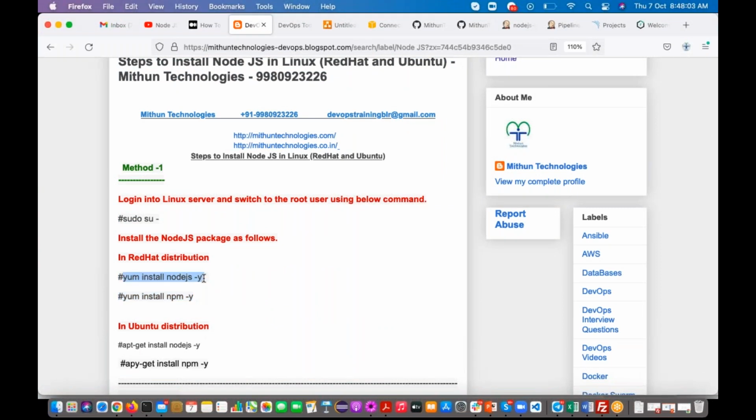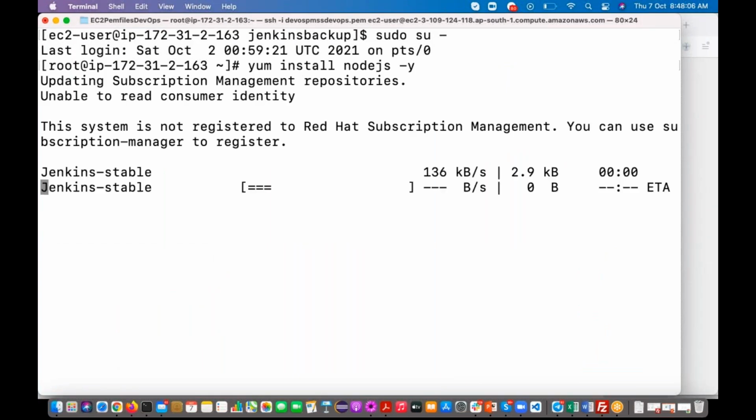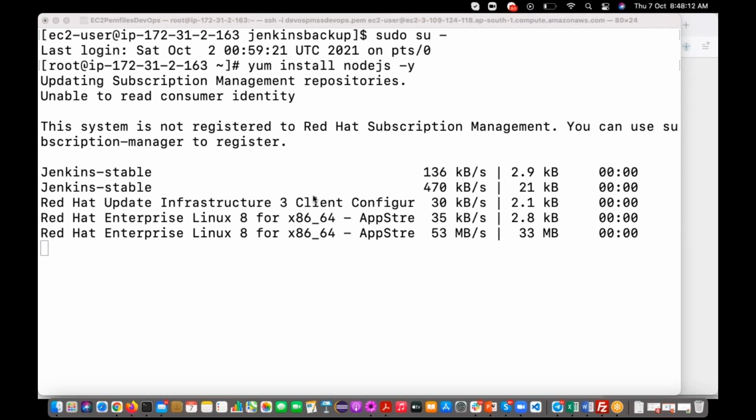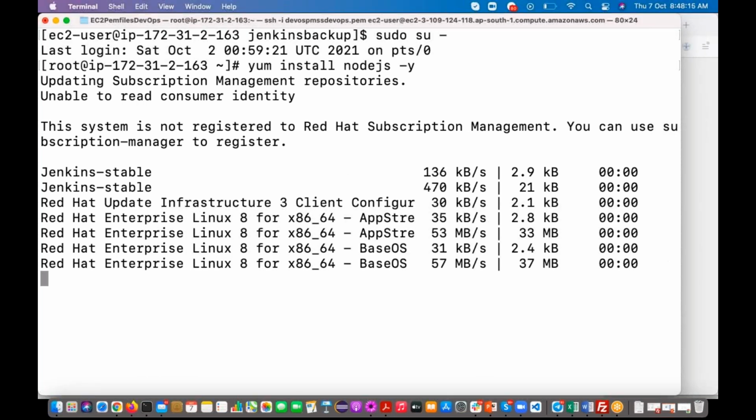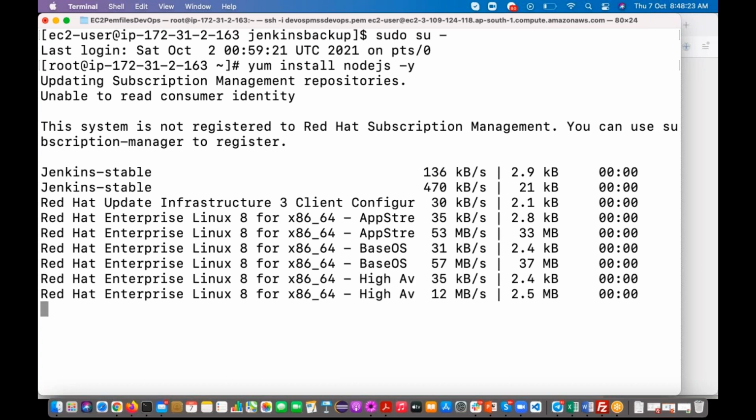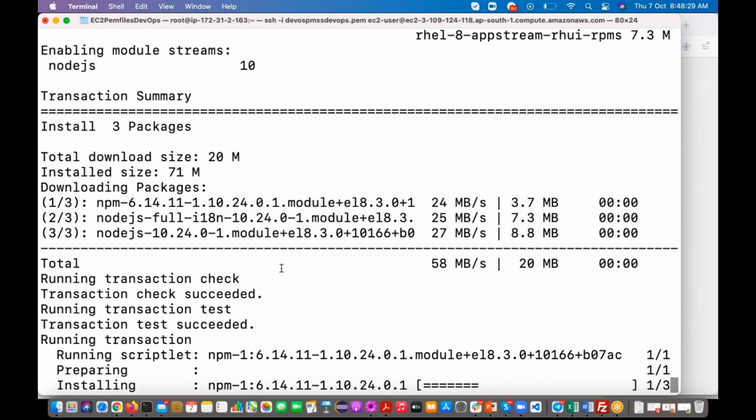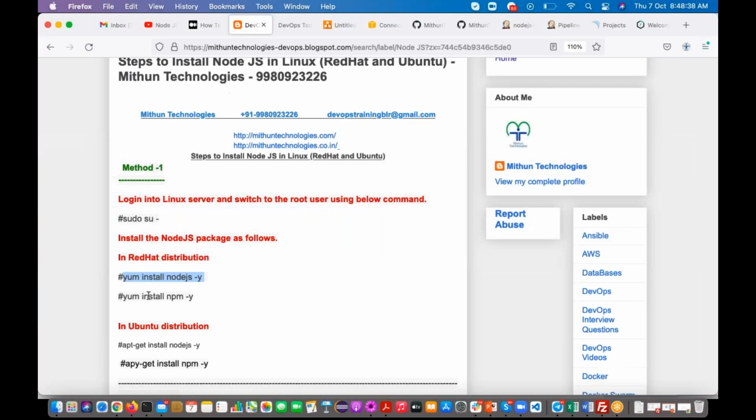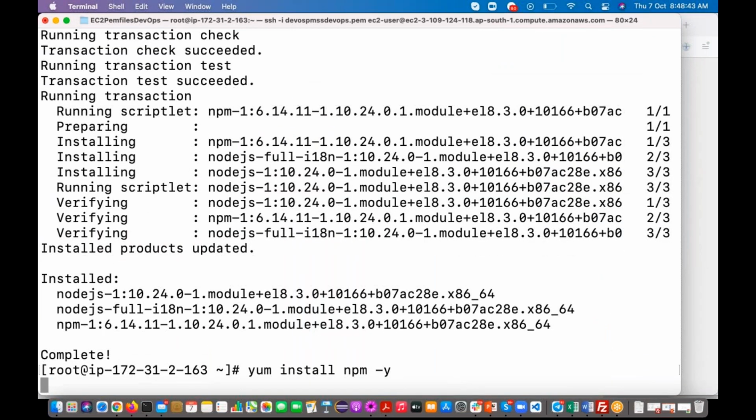It's done. Then install npm also. Node.js you have installed, and the package manager you also have to install.